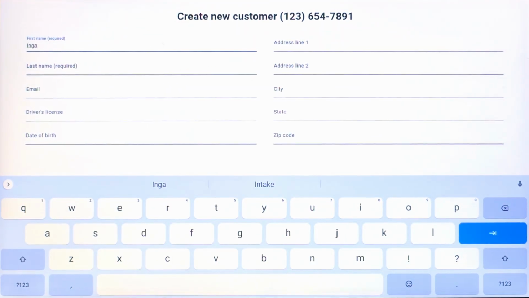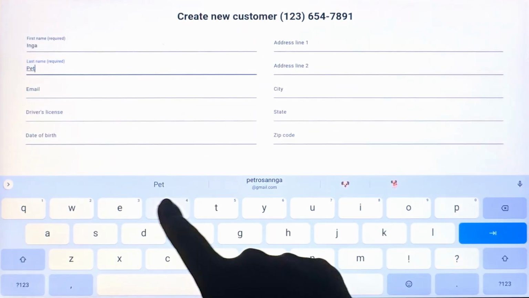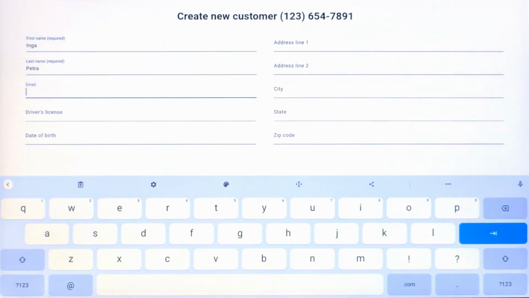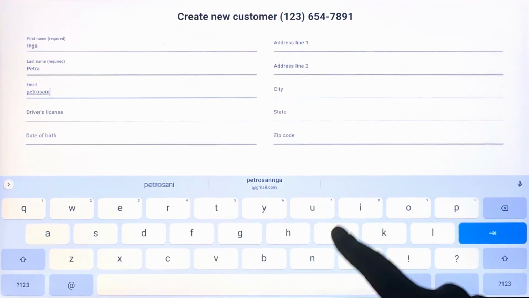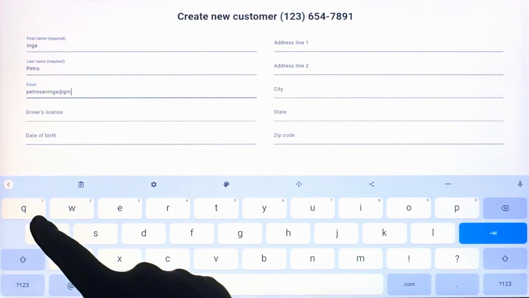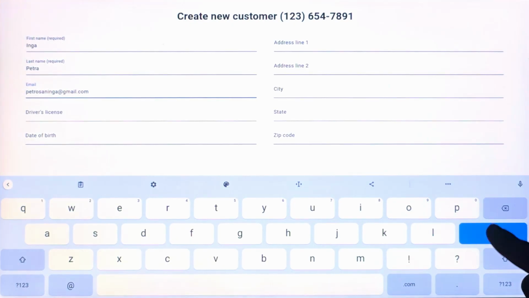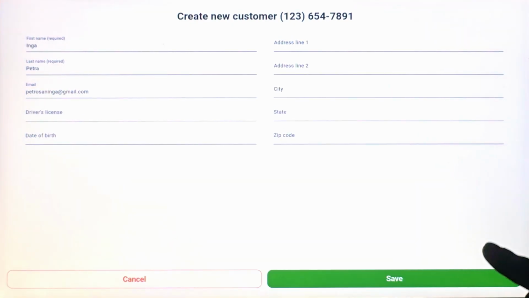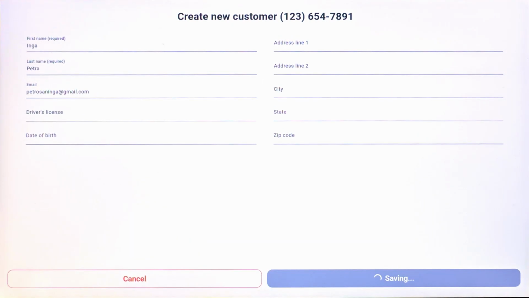On the new screen, you'll see the customer's profile form. Be sure to fill in the fields for the customer's name and email address. The other fields are optional. Fill them in if needed. Now, tap the Save button in the bottom right corner.